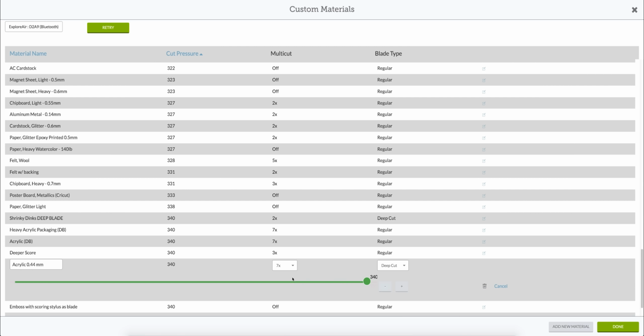I can change the number of times for multi-cut. I can change the cut pressure here by dragging this circle up or down, and you can see the number changing right over here. As I bring it back to the maximum, it will change back to 340. I can choose either a regular blade or a deep cut blade here. I'm going to put that back to deep cut blade, and then I can cancel my changes.